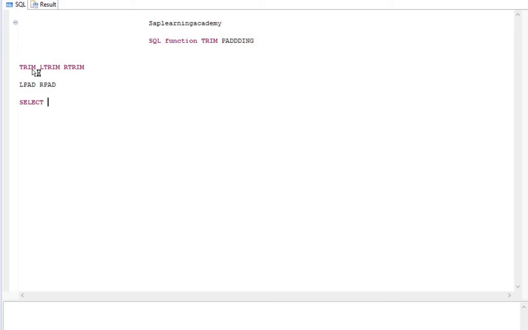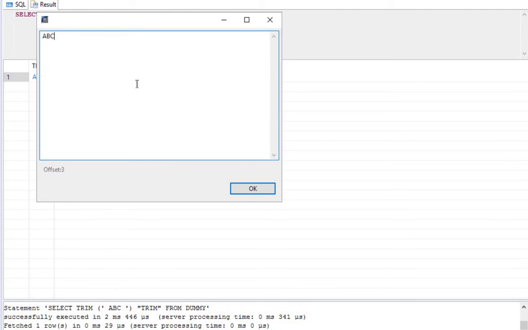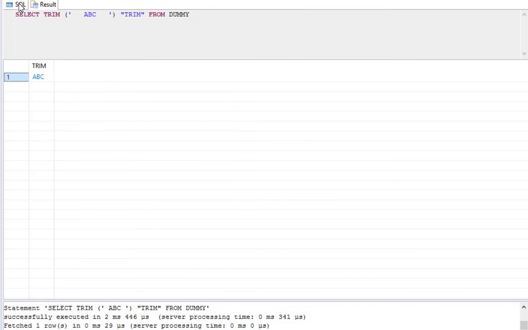Let me first show you the example regarding spaces. Suppose you have some spaces around a string, like ABC with some spaces. Now if I execute this, the spaces on the left side or the right side will be removed and you will get the original string. This is very important sometimes when you're writing SQL code.